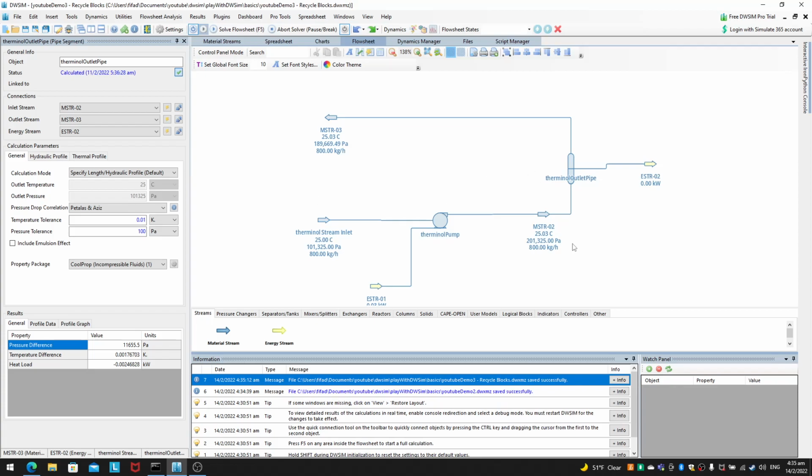Why do we need recycle blocks? It's a little hard to understand why we need recycle blocks without having some knowledge of code and how things work with code. I have to assume you have taken some computational methods class where you learn how to design code that solves equations iteratively. So I assume you have taken that. That's a prerequisite knowledge.